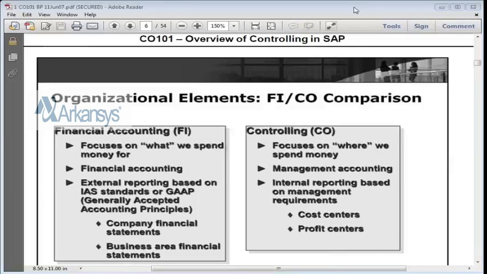And CO also gives you two things. One is the overhead cost: what is my overhead cost within the company, and also what is my product cost for the goods that I'm manufacturing inside the company. FI will give you the financial balance sheet, income statement, and your cash flow analysis, right? FI has to be mostly for GAAP or international accounting standards.